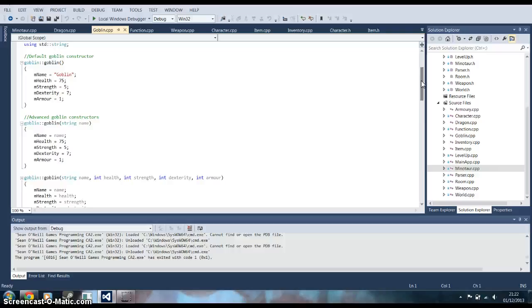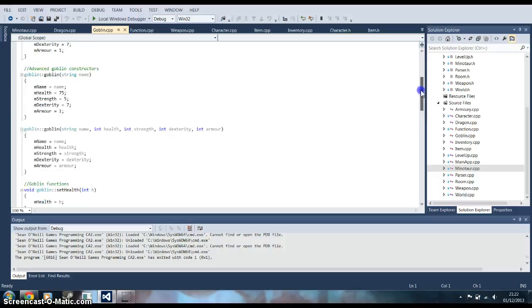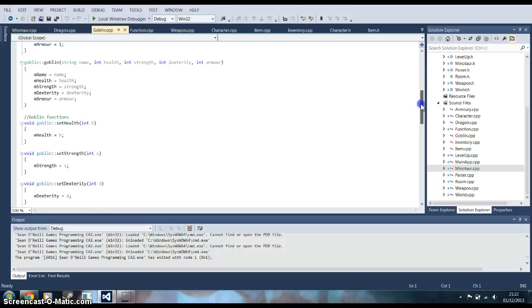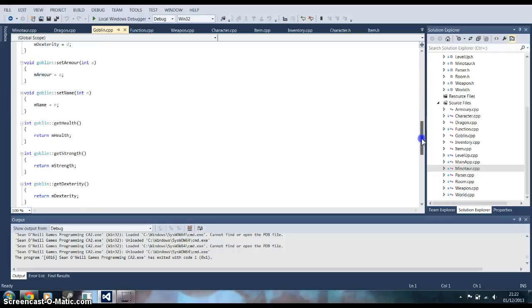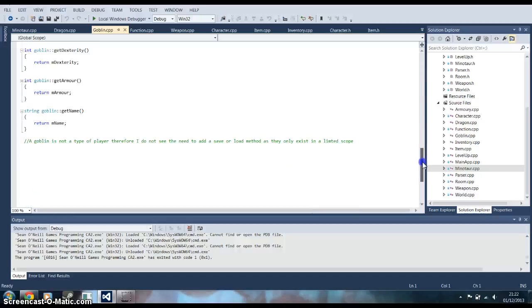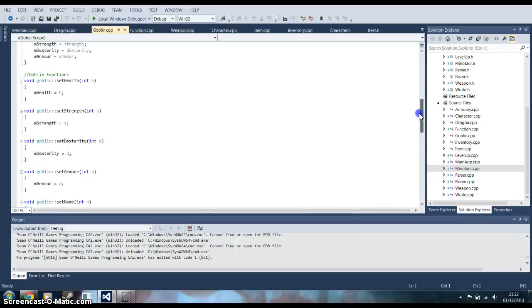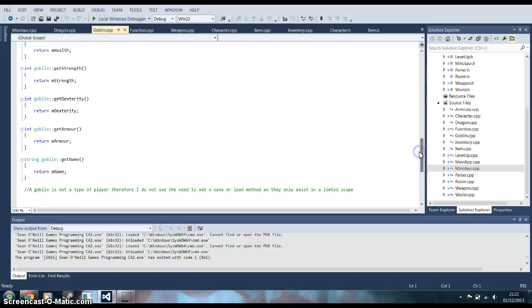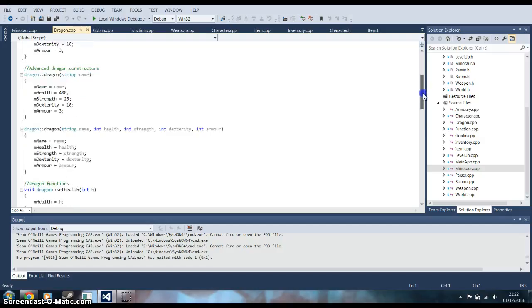So you don't always have to fight something called Goblin or Minotaur or Dragon, you can actually give them names. I thought that might add to the game. And then they just have their basic functions, such as your getters and setters. And Dragon and Minotaur follow the exact same path.